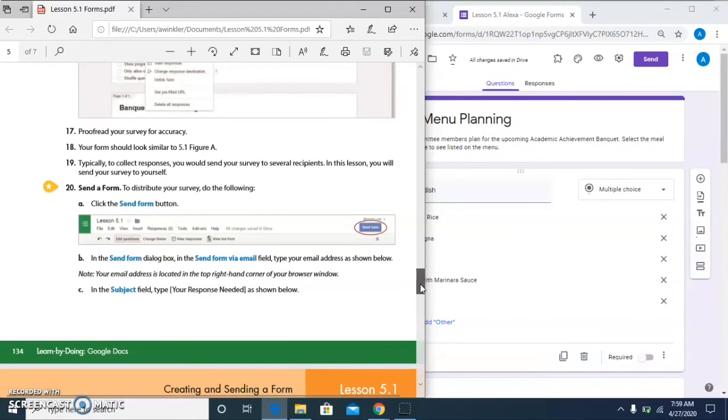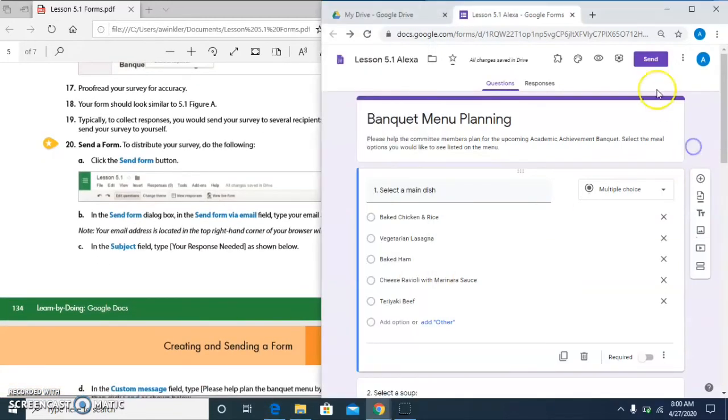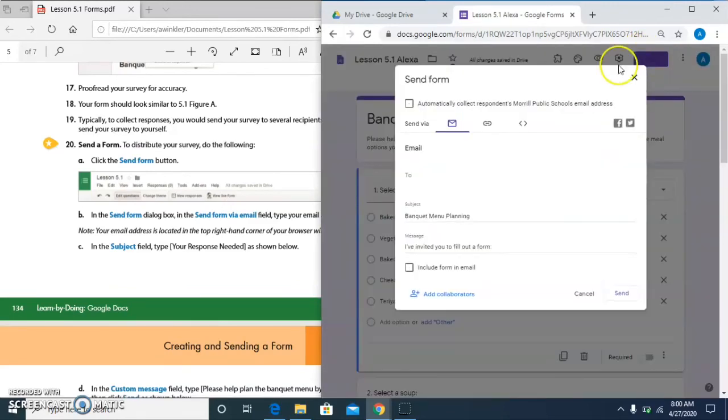So 19, typically to collect responses, you would send your survey to several recipients. In this lesson, I want you to send your survey to yourself. So how we send a form is we're just going to click the send button here at the top. Okay, and it's going to ask you to type an email. So go ahead and type your own.